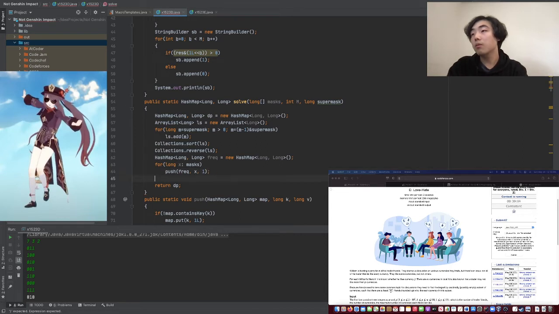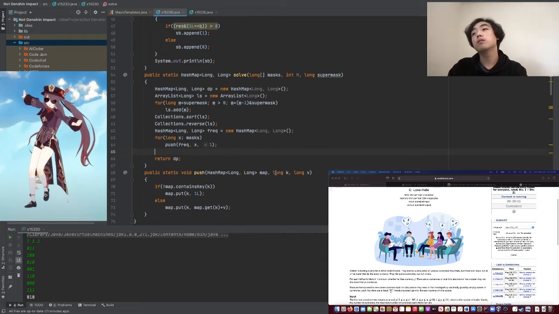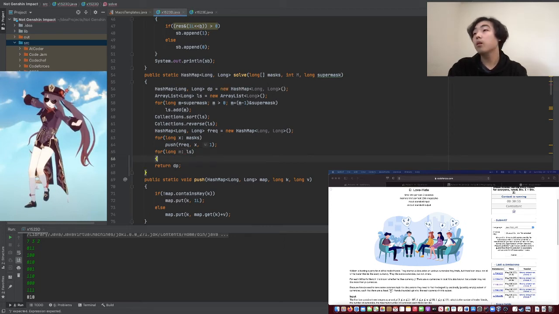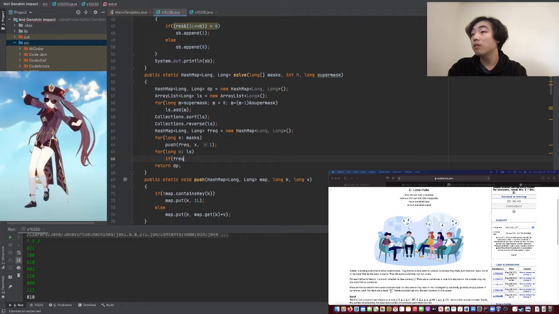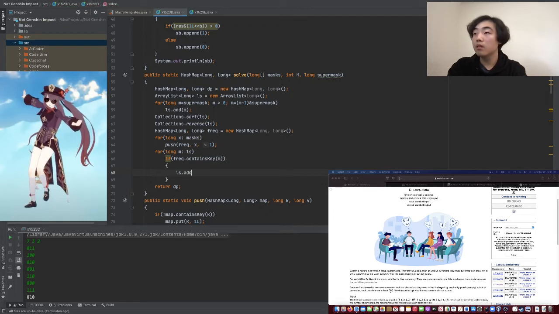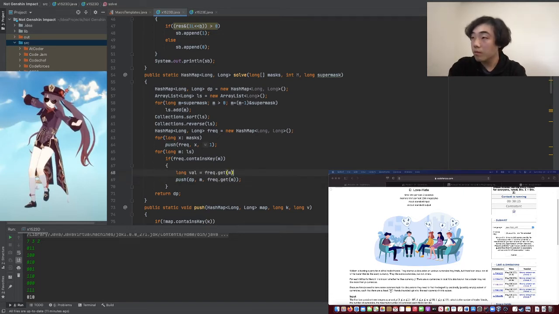Push frequency x at 1. So for long m in ls, so if frequency contains a key of m, then we can push into dp, we can push m and push val.